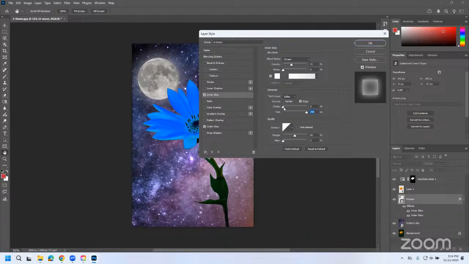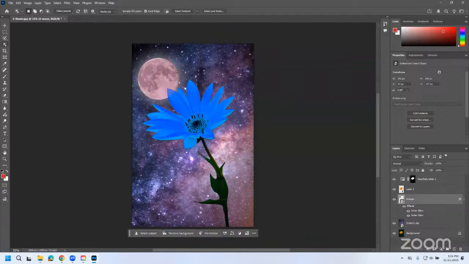So if you're doing this, you can change these settings and see how you want it to look. And when you're satisfied, you can click OK. And so now the moon looks like it's a bit more incorporated into the picture because we added some effects to it.